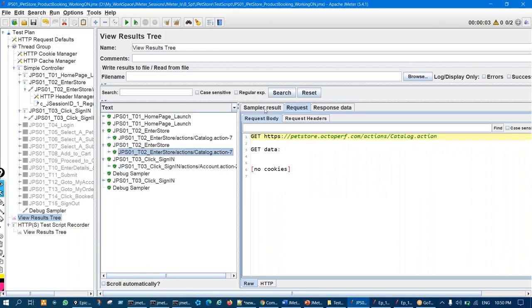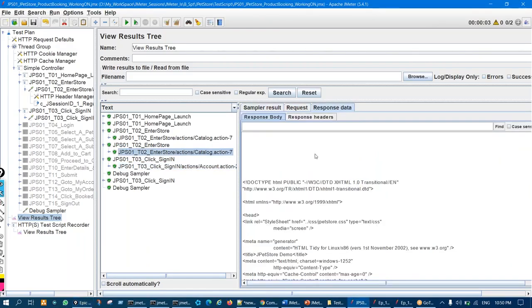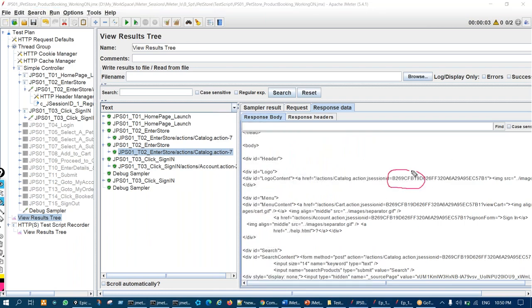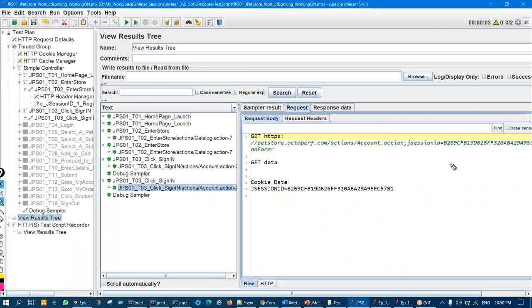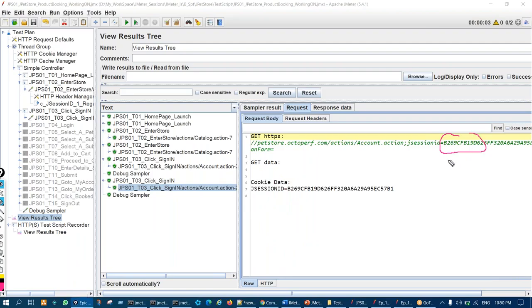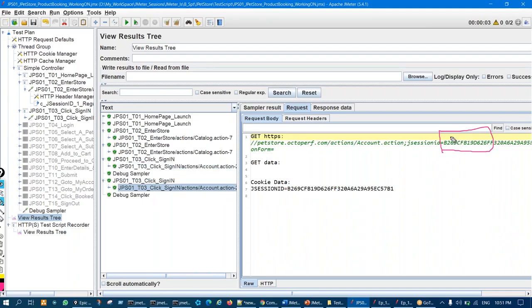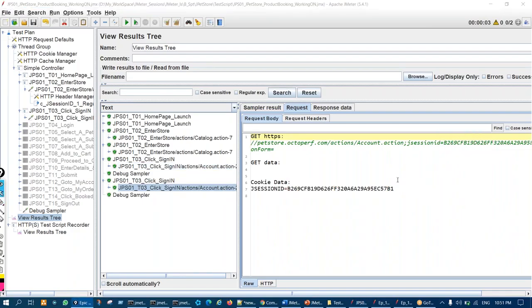Now this enter store is by the first user. If you go to the response body, you see this has received B269. Different, right? And this sign in is done by him. If you go to the request tab, he's passing his value B269, right? So even if it is 100 users or 1000 users, the server sends a unique dynamic value to all of them, and they all have to pass their own unique value, which they have received, in their respective location, like an OTP. Fine. So this is what correlation and parameterization is.